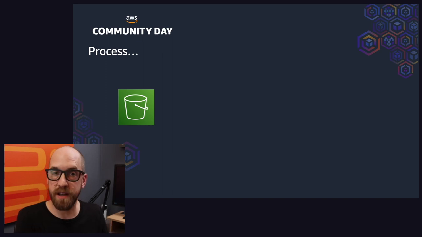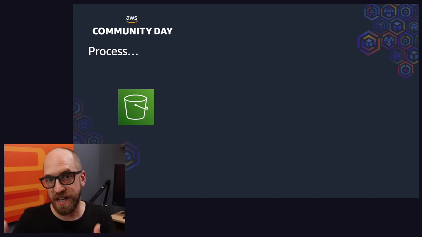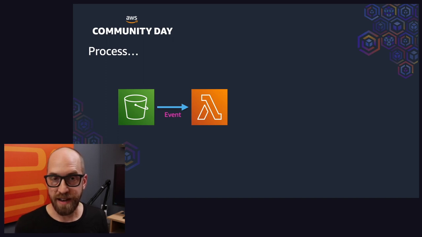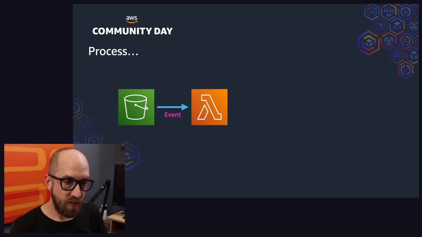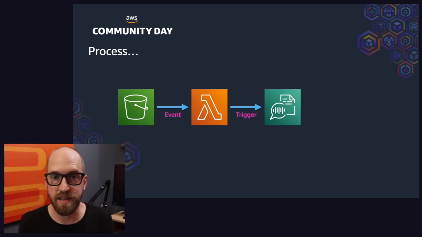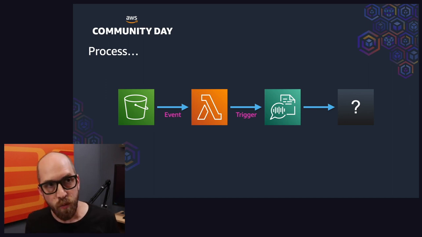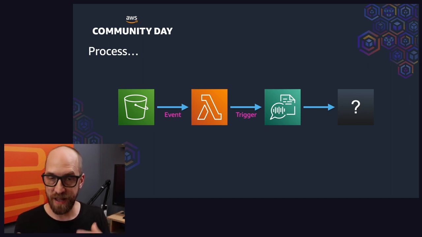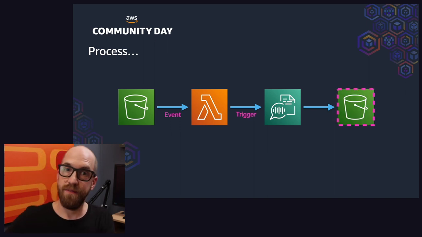So we have an S3 bucket. If we put an object into an S3 bucket, for example, a video file, then that can trigger off an event, which can in turn trigger off a Lambda function. And so that Lambda function can say, whoa, I've got a video, I now need to pass that into the next step of the process, which in this case is going to be to do a transcription job. Now that's fine, that works, but then what comes next? Well, we could take that transcription and we could itself put it into an S3 bucket, have another trigger on that bucket, have another Lambda function.